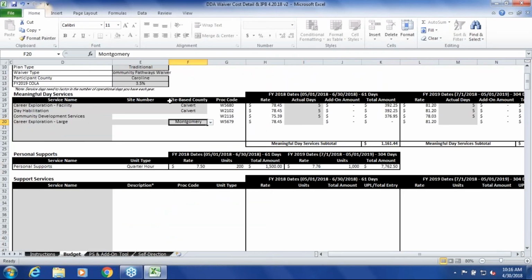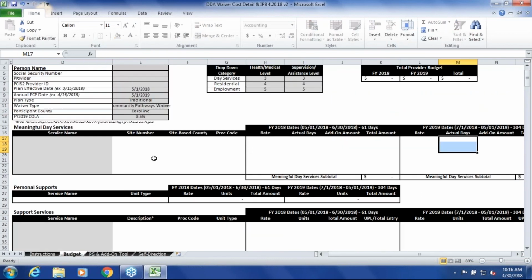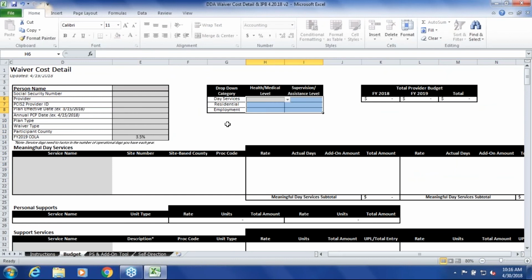So with that, I'm going to go ahead and start on, let me just take out just a couple things so we're starting from scratch here. I'm going to go ahead and start on the budget tab. This is where everyone will start when they're filling out the new waiver cost detail tool. The input table at the very top, starting with person's name, is where you would be filling out for your individual, your participant that you're working with. So you would fill out person's name, fill out the social security number, fill out your provider name and the PCIS2 provider ID, and then you want to fill out the plan effective date and the annual PCP date.